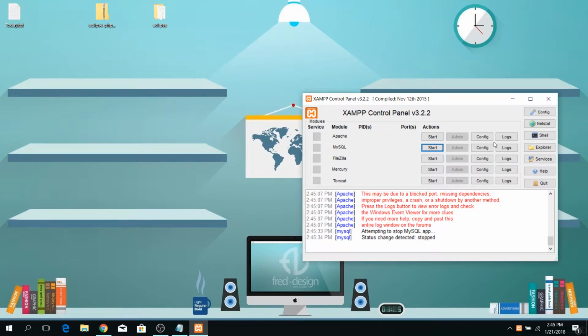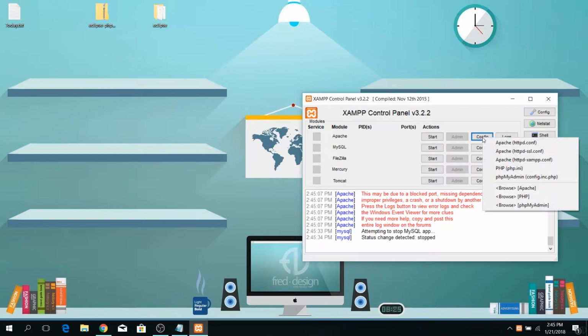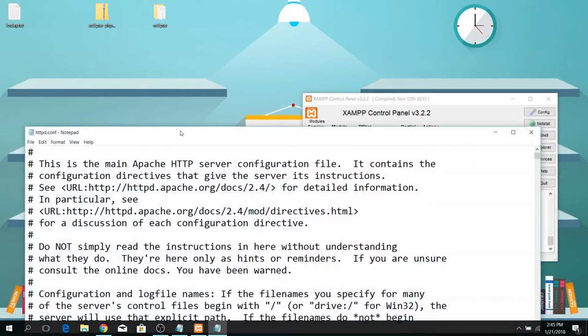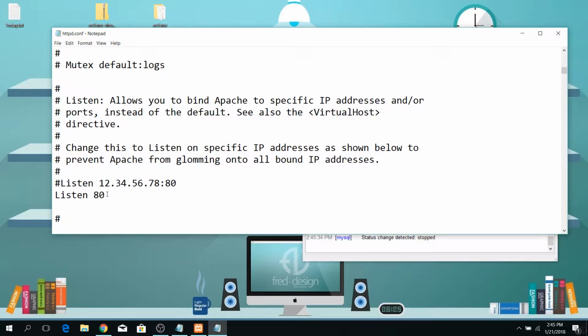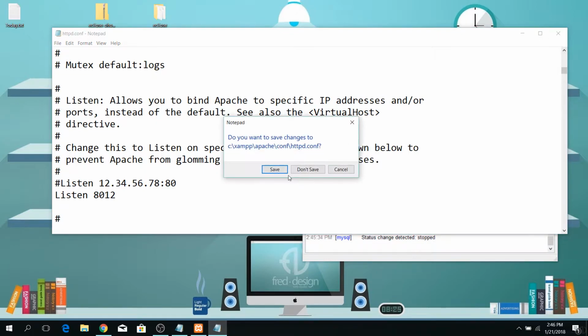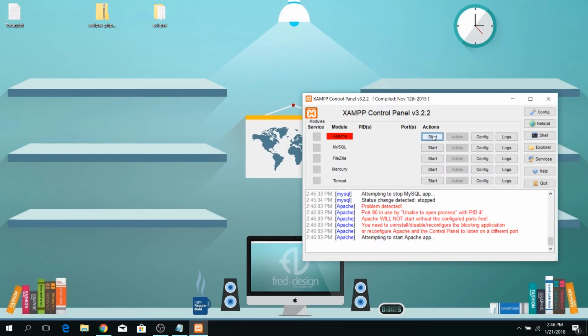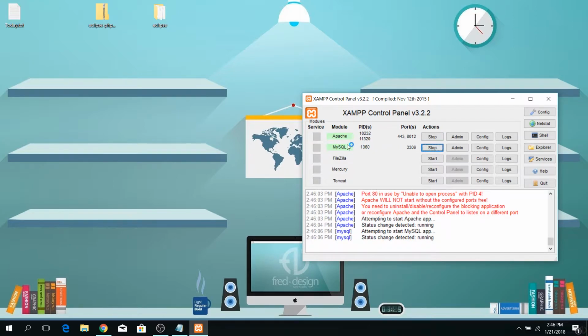So for Apache, I'm going to click config, and I'm selecting this one, Apache httpd.conf, and I'm going to look for something called Listen. There we go. So therefore it's listening for port 80. I'm going to change this to port 8012, which is just a random port. Once again, we're not going into these technical terms, all right? So I close that and I save and I start it back again. There we go. It looks like it's running.